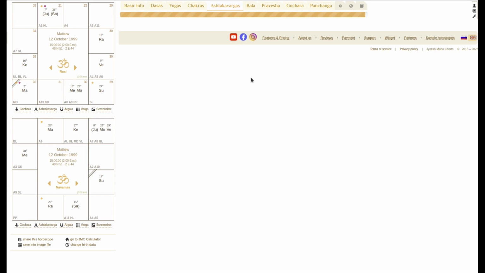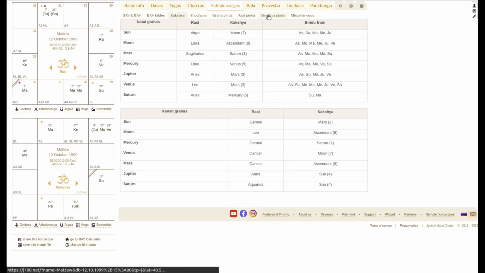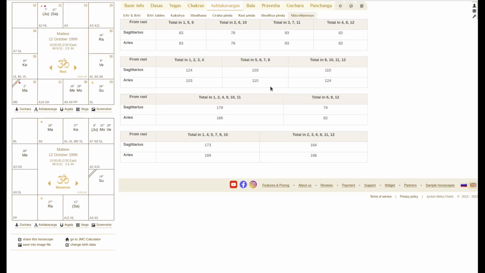Ashtakavarga tab will give you a complete list of Ashtakavarga calculations, including Kakshya and Shodhya Pinda calculations. There are also some miscellaneous calculations like summing up bindus based on the tattva of the sign or specific bhavas, which is useful, for example, to determine the direction of traveling.